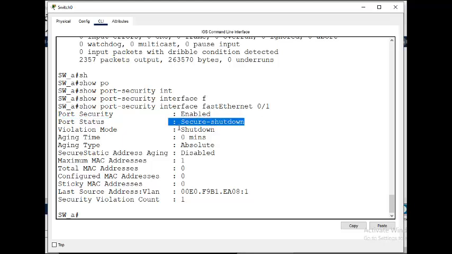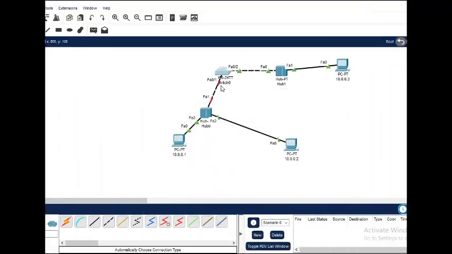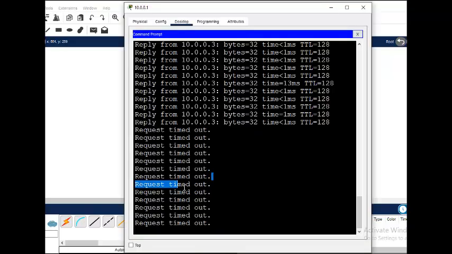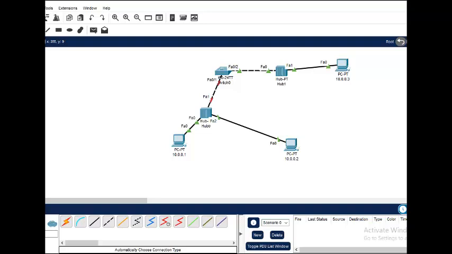Now the genuine guy also cannot ping. So to avoid this, what we can do is bind the genuine guy's MAC address and enable restrict or protect mode. Restrict mode will only deny this bad guy coming in, while this genuine one will be pinging. Protect will increment the counter with the logs. Let me do and show you.